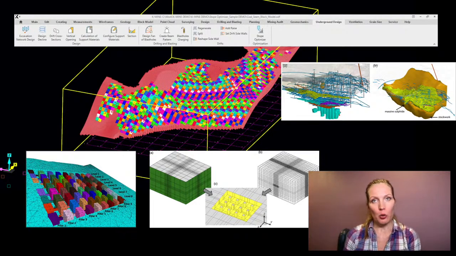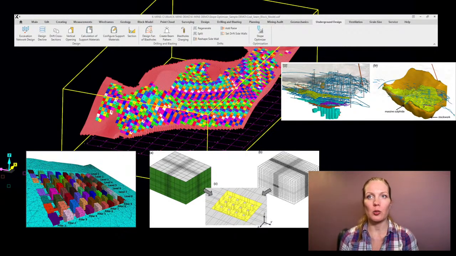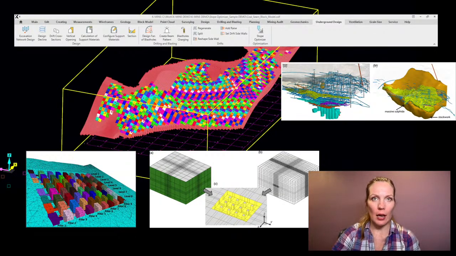From the optimizer's point of view, everything looks fine, right? It's simply a collection of blocks with positive net value. But from the design standpoint, it's chaos.